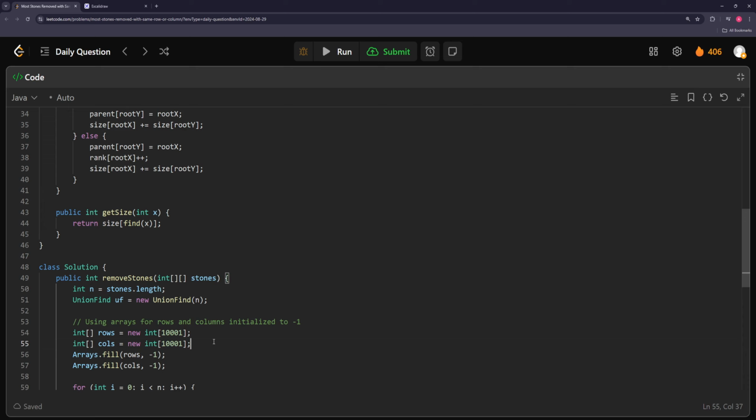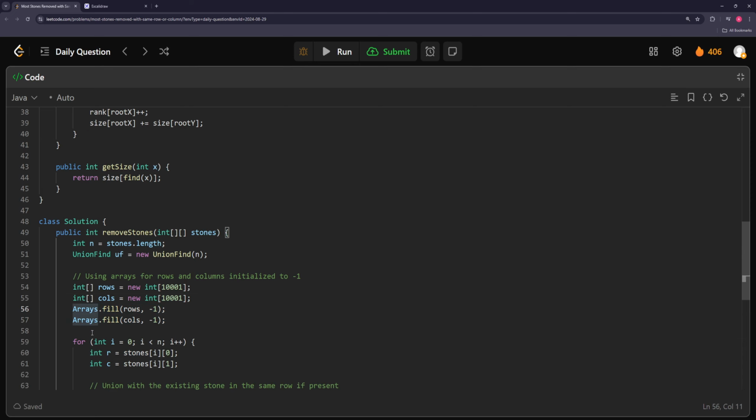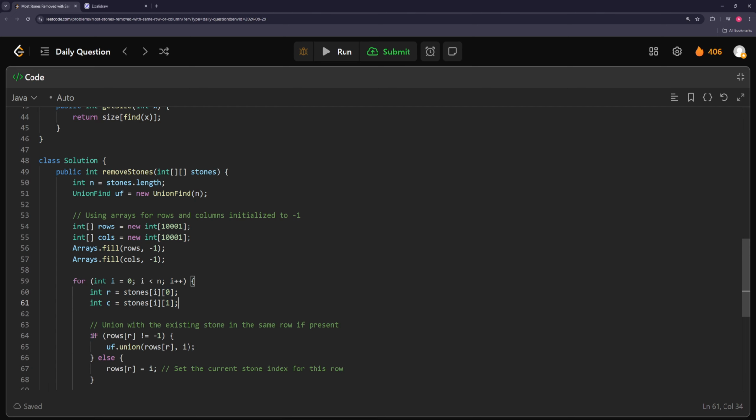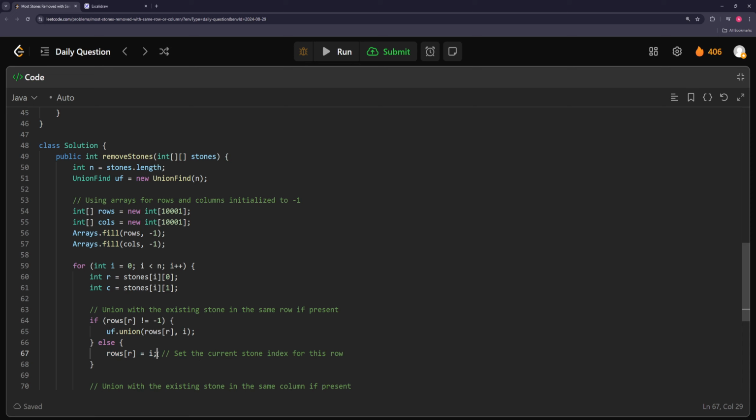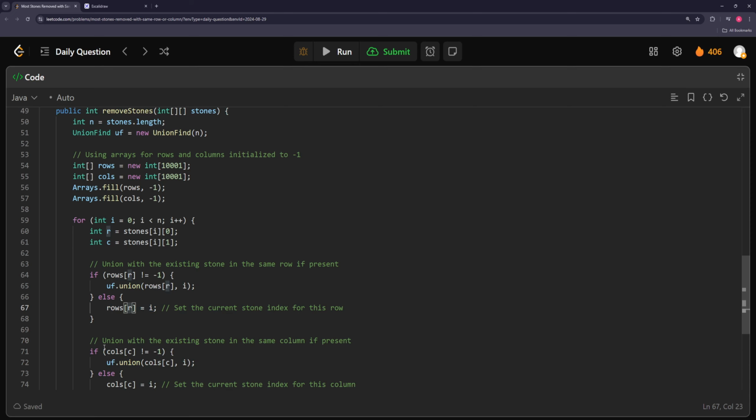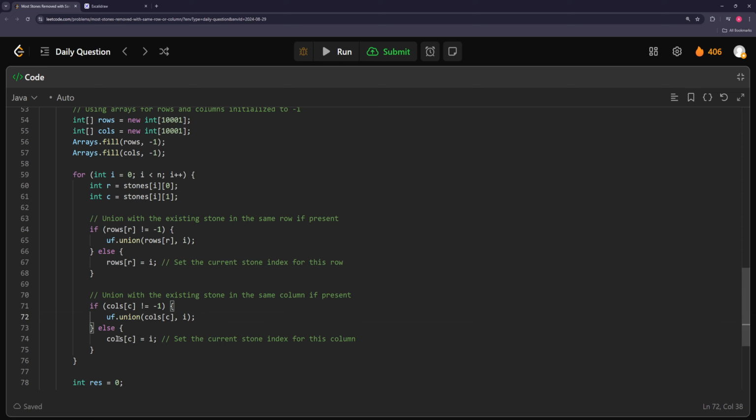I talked about this before. In Java, you're going to want to use arrays when possible. So I just said, let me make rows from 0 to 10,000 because those are the constraints. The value can be from 0 to 10,000. You can use a hash map here if it makes more sense. And fill out every value with -1. Then we go through everything and get the row and the column. We check, is the row value -1? If it's -1, that means there's nothing here. If it's not -1, then we have something we could do a union with. If there's nothing here, we'll set this index to the row. If there is something here, we just do a union. Same thing for the column. If there's nothing here, you set it to the column, and if there is something, you do a union.